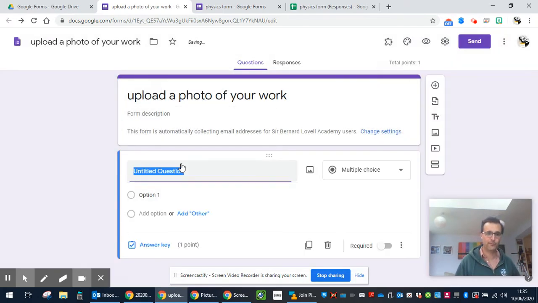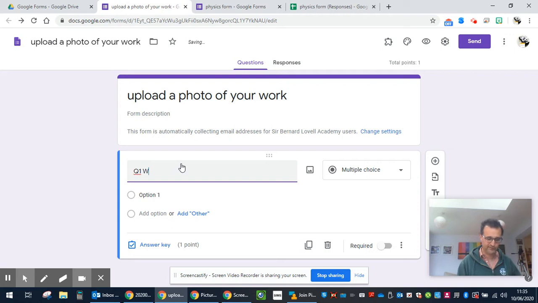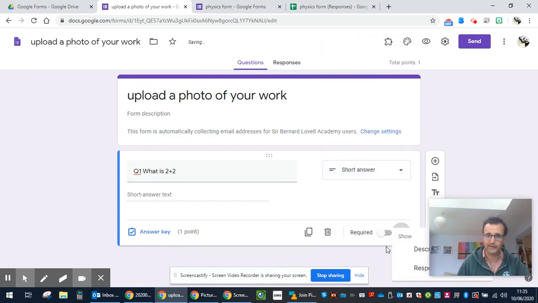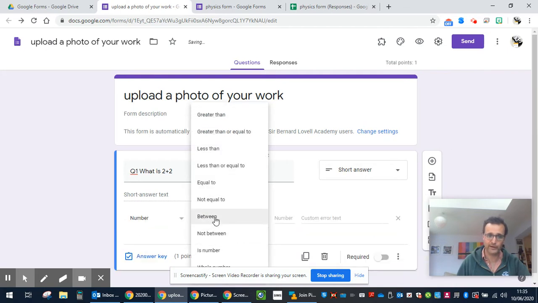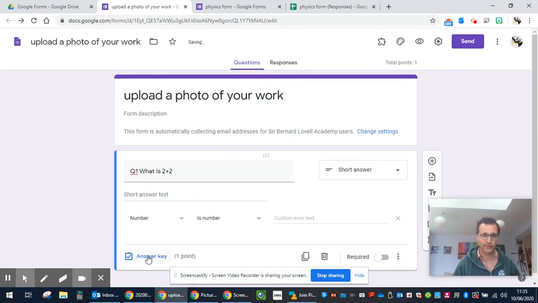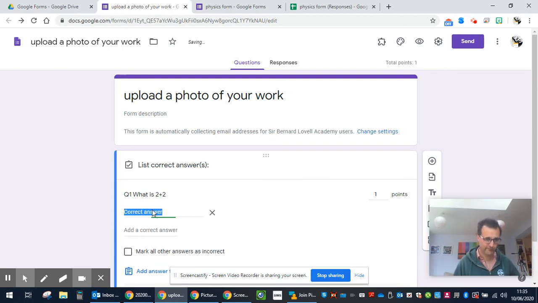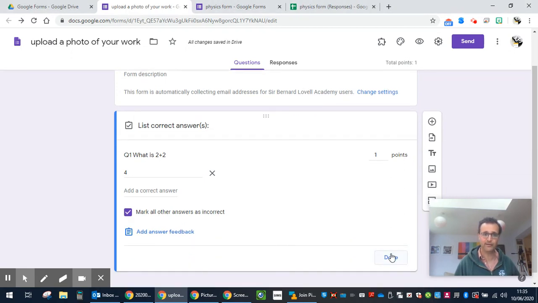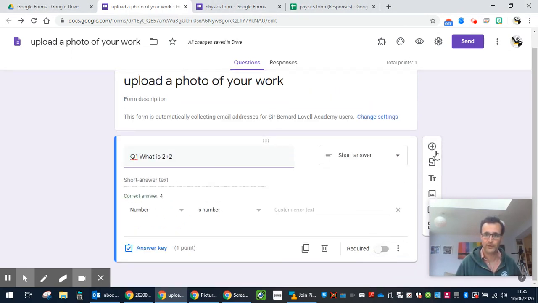So question 1, say what is 2 plus 2? I'm going to make it a short answer. I'm going to add in response validation of it's got to be a number, and I'm going to add an answer key of 4 for 1 mark. Anything else is wrong, and I am happy with that. Done for question 1. Here's the different bit.